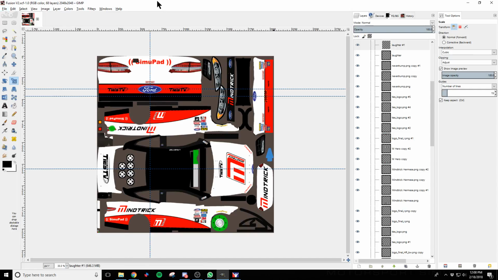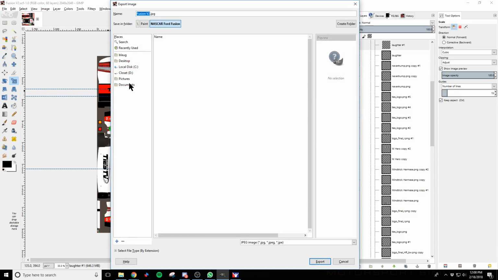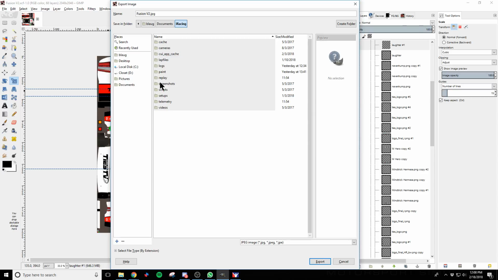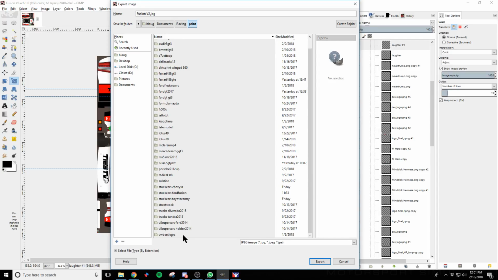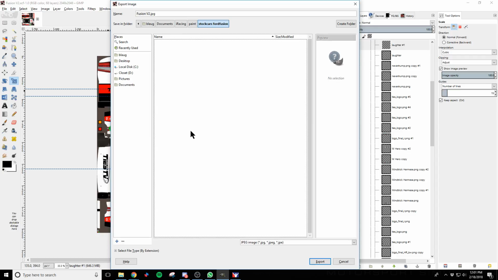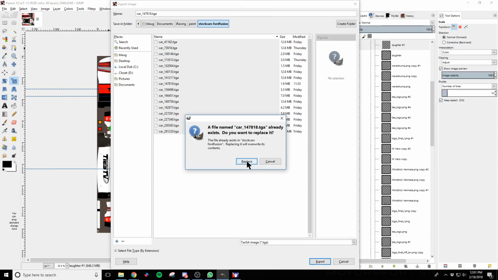So what I'm going to do is save. I've already saved this as V2, right? So what I'm going to do is export into the native iRacing folder. That's in your documents, and then iRacing, and then paint, and then find the car, right? This is a stock car, so Ford Fusion, and then name it car underscore, and then that number. In my case, 147818. And the file format that iRacing uses is called a targa, so it's .tga, and then down here I'm going to choose targa, export, replace.